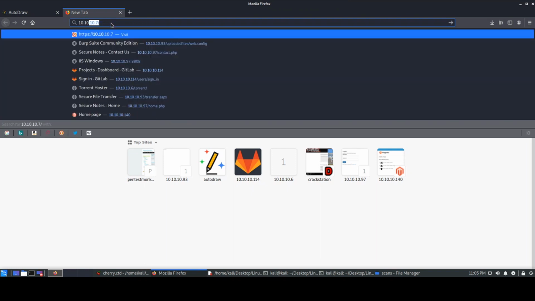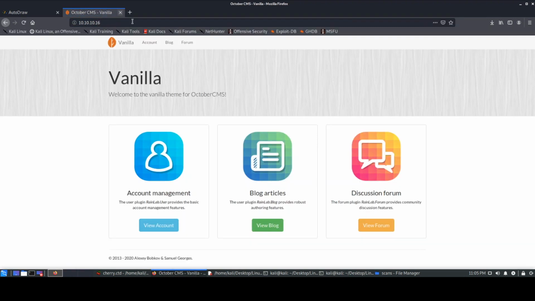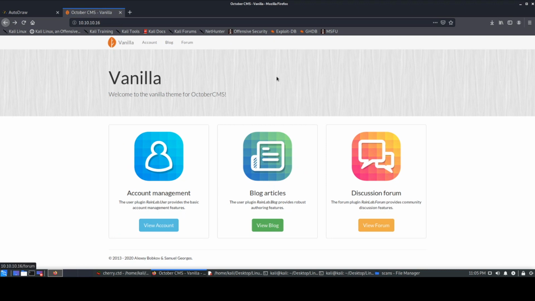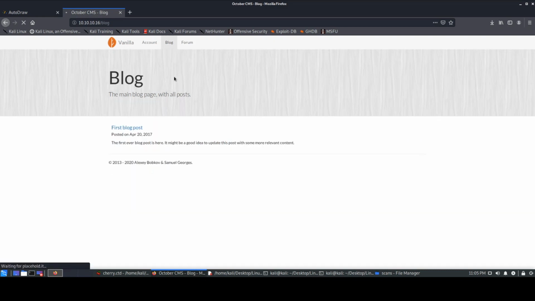Let's just go to our web page, sorry, web browser. So we come across some web page which says October CMS vanilla. Okay, so obviously here we have multiple things. It says account management, we have a sign in, register. We can probably try to register over here first. So obviously just go around a website and see what you get, something interesting or not. You have a forum over here as well, you have a blog over here.